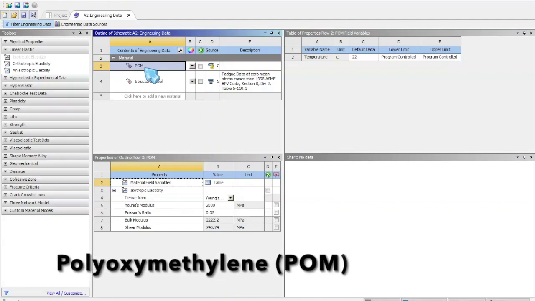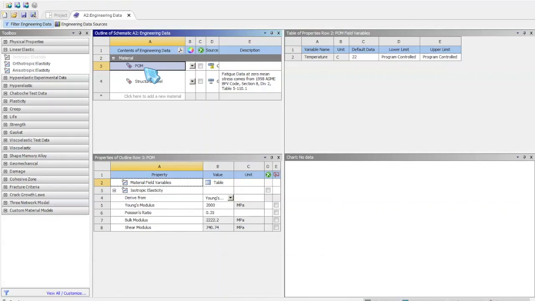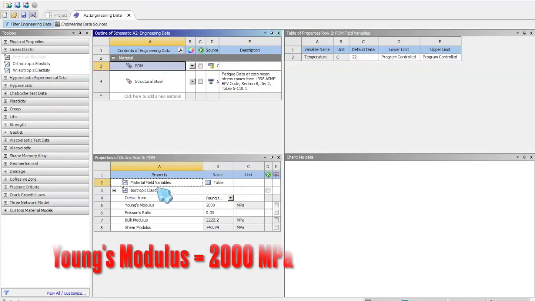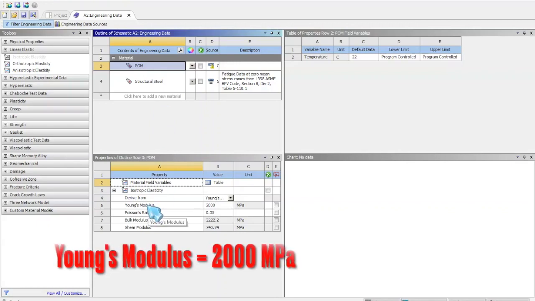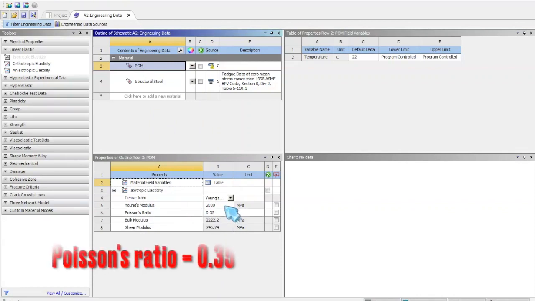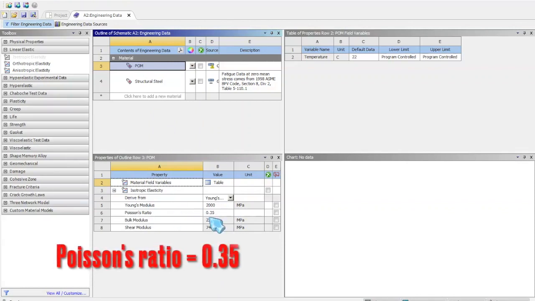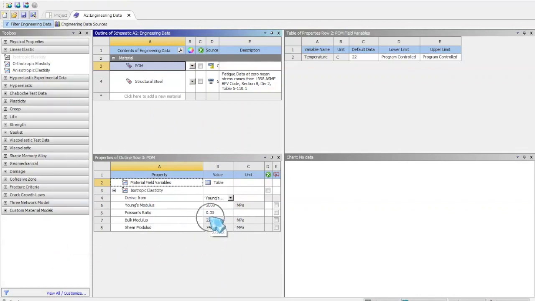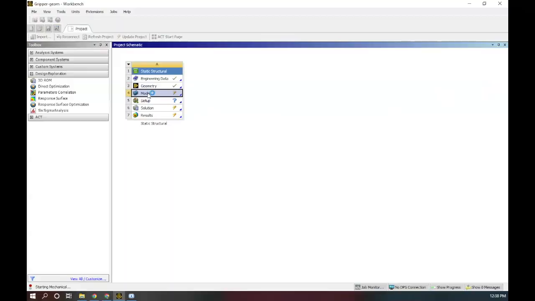So click on the POM and just double check, make sure that the Young's modulus is defined at 2 gigapascal or 2000 megapascal, and it has a Poisson's ratio of 0.35. If you confirm that the details are correct, then you close up the engineering data and get back to your project schematic diagram in Workbench. Woohoo! Now the fun part begins.